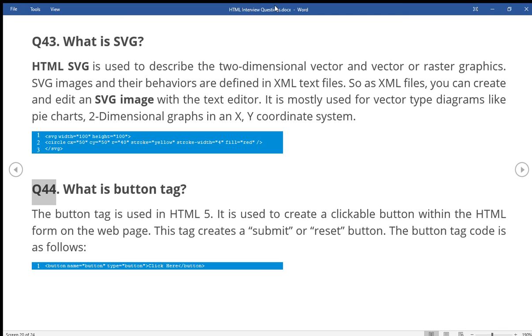Q44. What is button tag? The button tag is used in HTML5. It is used to create a clickable button within the HTML form on the web page. This tag creates a submit or reset button. The button tag code is as follows. 1. Button name is equal to button, type is equal to button, click here, button.